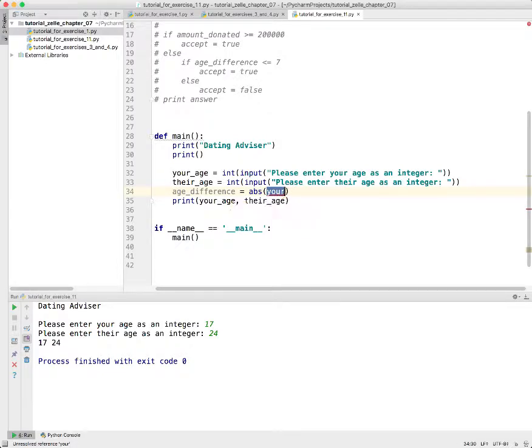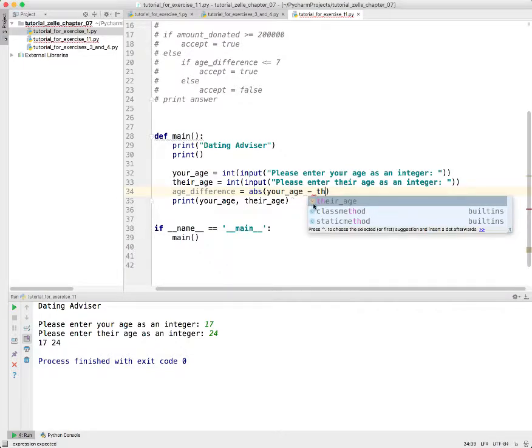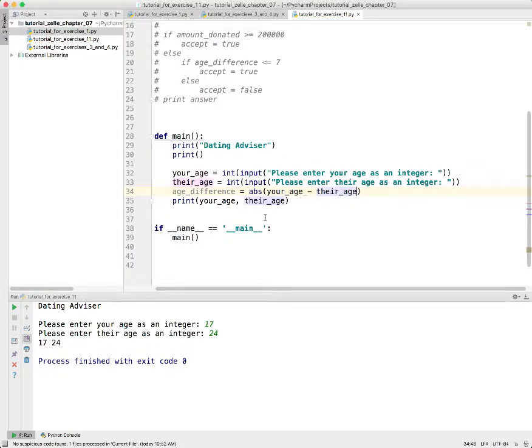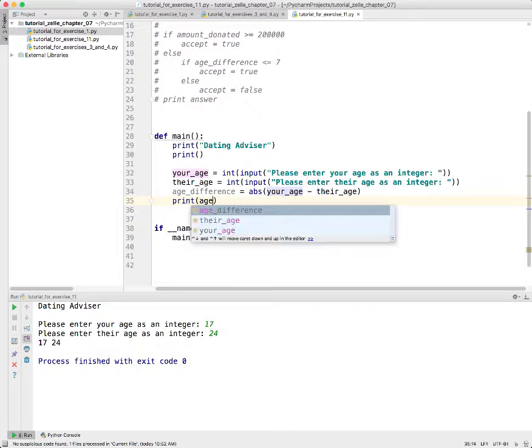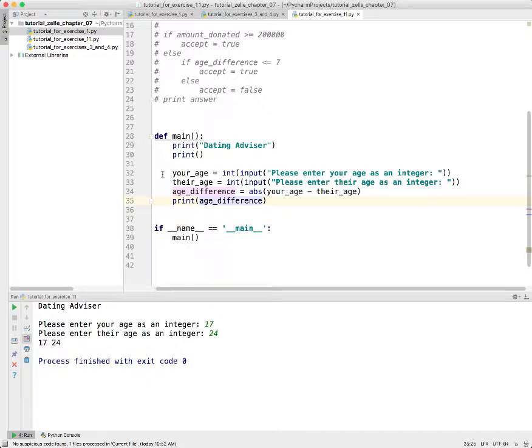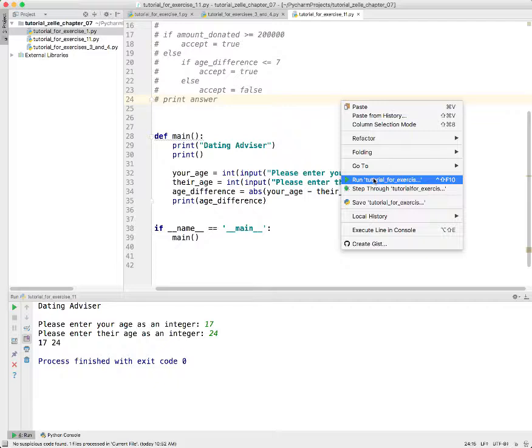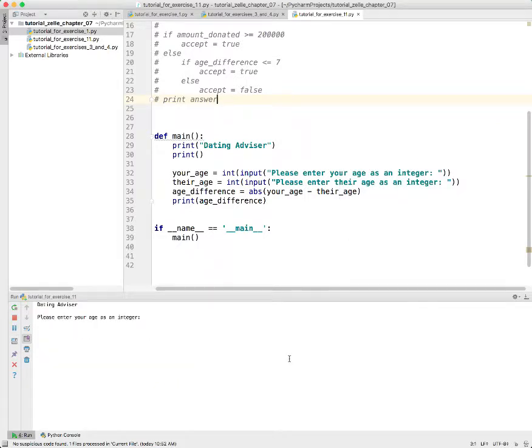Sorry, your age minus their age. Okay, and let's print age difference. That'll be our test for now, right? Okay. Let's give it a run down here.